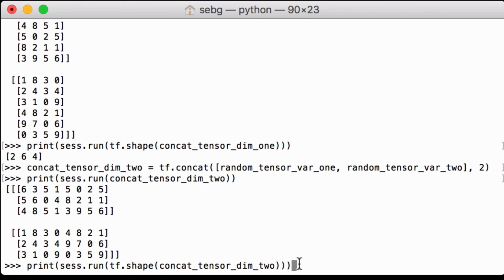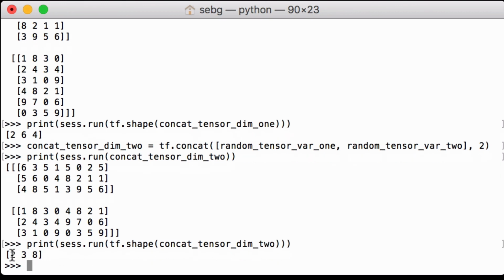When we print out the shape using the TensorFlow.shape functionality, we can see that it is indeed 2 by 3 by 8, which is expected. Each original tensor was 2 by 3 by 4, so when we concatenate it across the second dimension, we would expect this to be 2 by 3 by 4 plus 4, which is exactly what we got. The last thing we do is we close the TensorFlow session to release the TensorFlow resources we used in this session as we no longer require them.